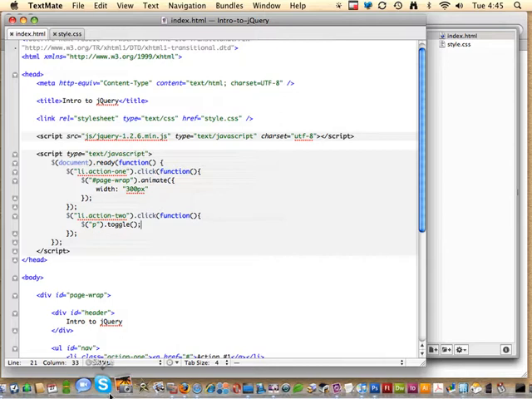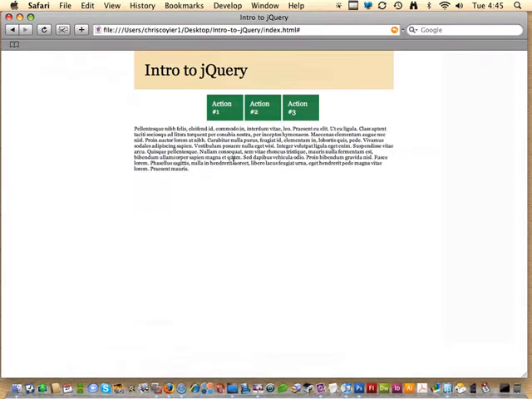I think that should do it. Let's jump over to Safari, reload the page, and see. Very cool, huh? So our action number 2 takes the paragraph and just hides it and shows it.